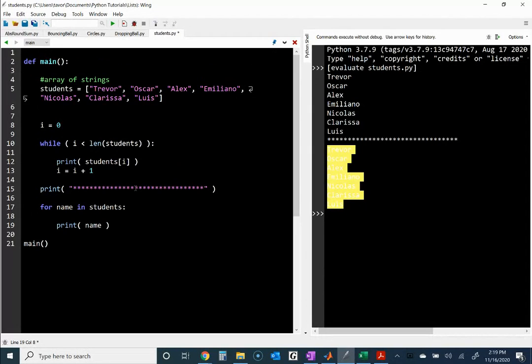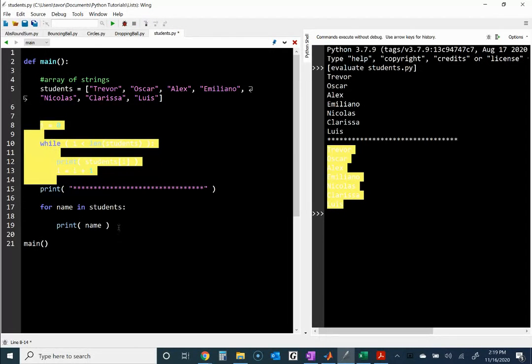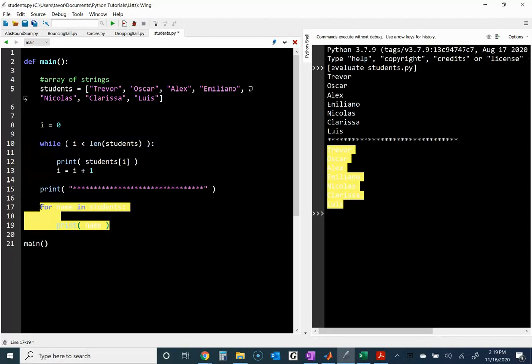So two different implementations. When should you use one and when should you use the other? It just depends. There are times when this index variable I is convenient to use in different ways, and so maybe the while loop might be better. There are times when this might be better.